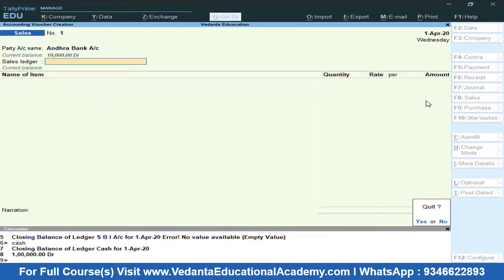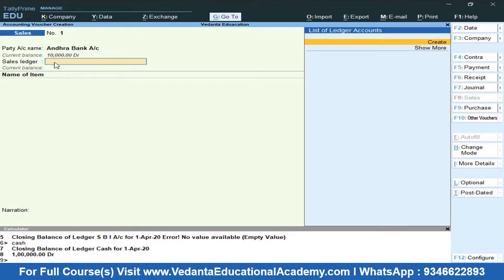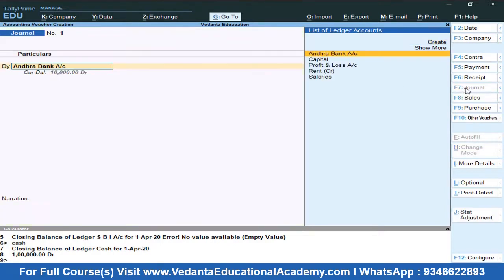Next, but my question is that in computer keyboard business, if I purchase a furniture, it becomes my asset. So in F9 purchase voucher, we can record purchase of goods. In F8 sales voucher, we can record sale of goods. But if I buy an asset, I need to record under journal.